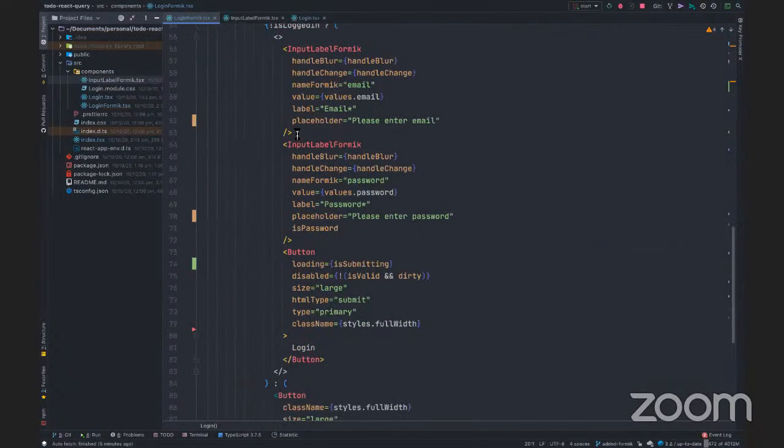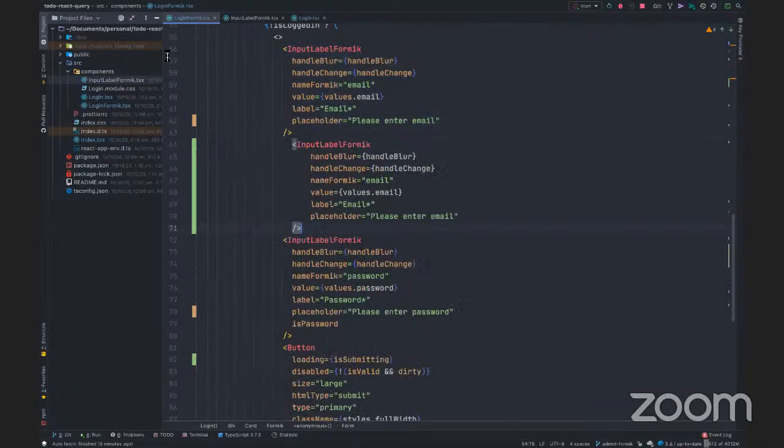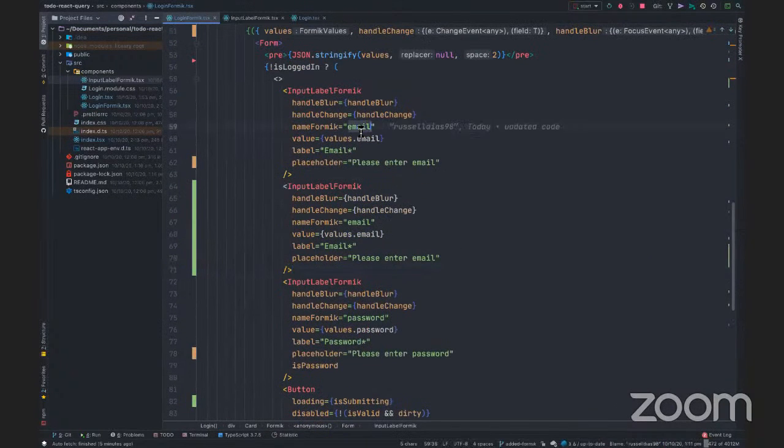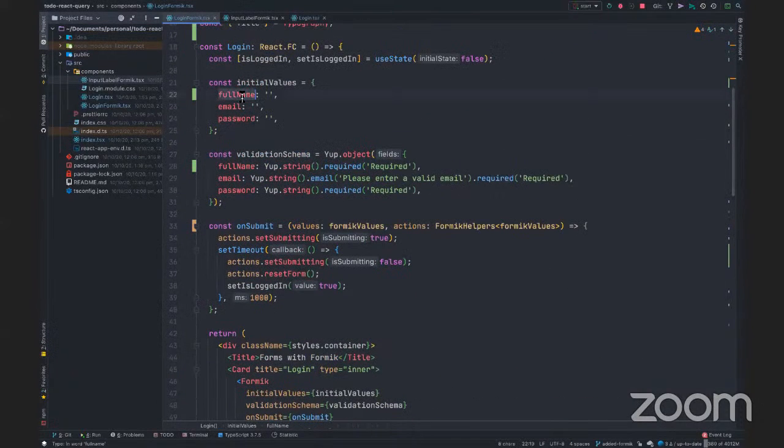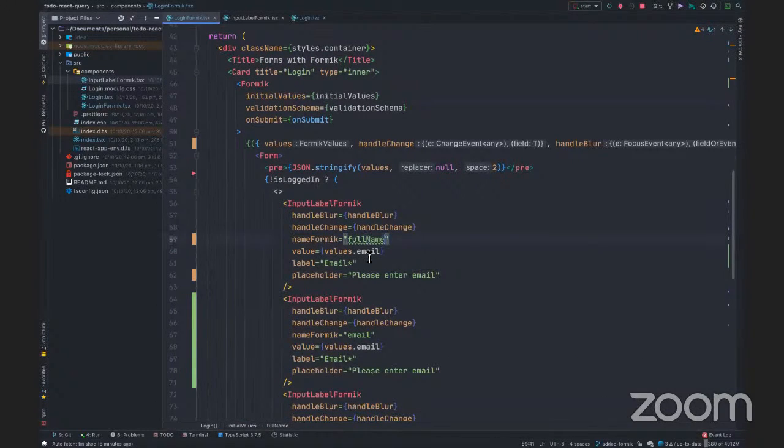Then we can just copy this, paste this down, and we can say full name. I think that's the way. Yep, no, I have to camel case this: fullName and fullName, and let's just say full name, right?